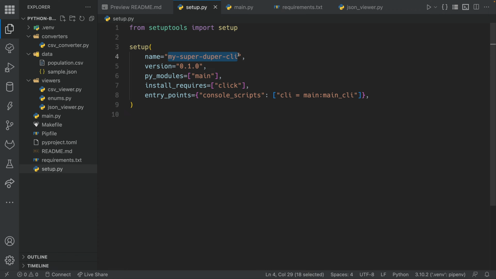I'm going to call it my super duper CLI. I can give it a version number. I can tell it what the main modules are, the top level modules. In this case, I only have one. And then I can also tell it that the install requires click. It actually requires tabulate as well. So technically, I should probably put tabulate in here as well, and any other libraries that this CLI is going to require. It doesn't require isort and black, right? Isort and black that I have here, I need just when I'm doing development, not for running the CLI.